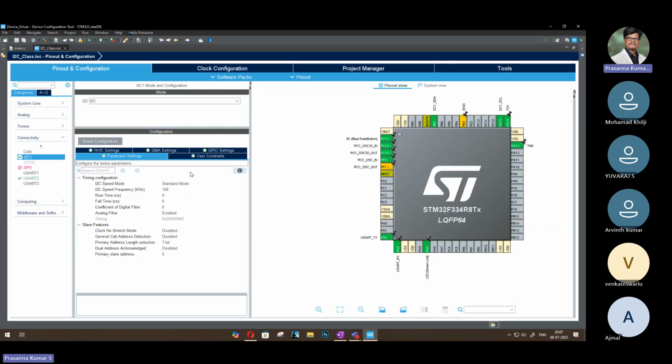So here the speed mode is the I2C speed mode. You just click, and you can see we have fast mode, standard mode, and fast mode plus. And in some boards, we'll have this high speed mode also. So select this mode, and this is the speed frequency. You can see the maximum speed is 1 to 100, and if you select fast mode, it will vary from 1 to 400.